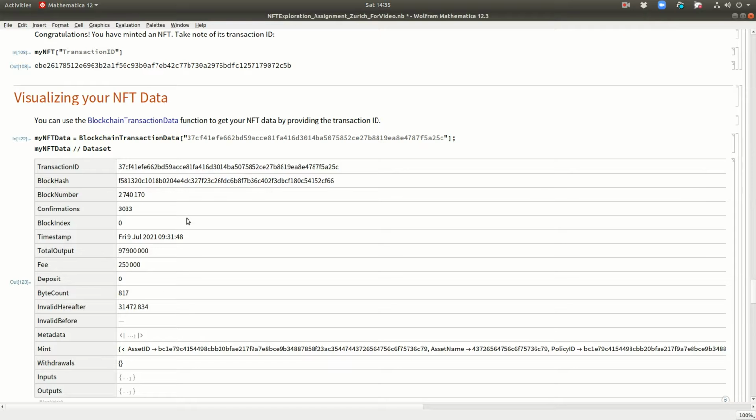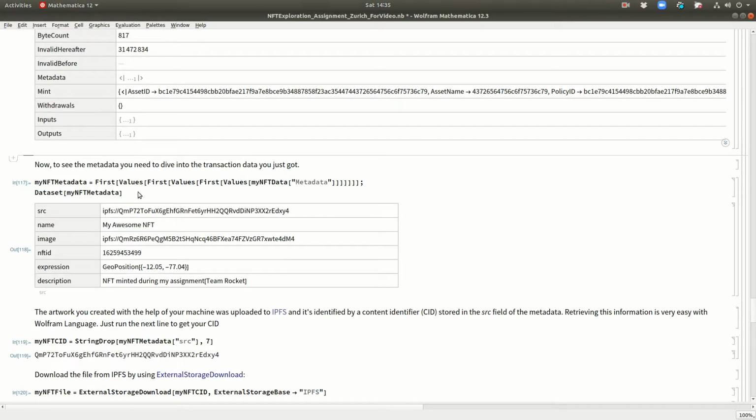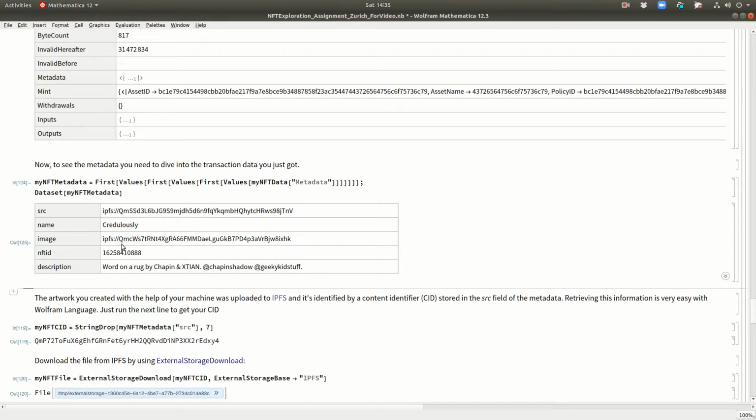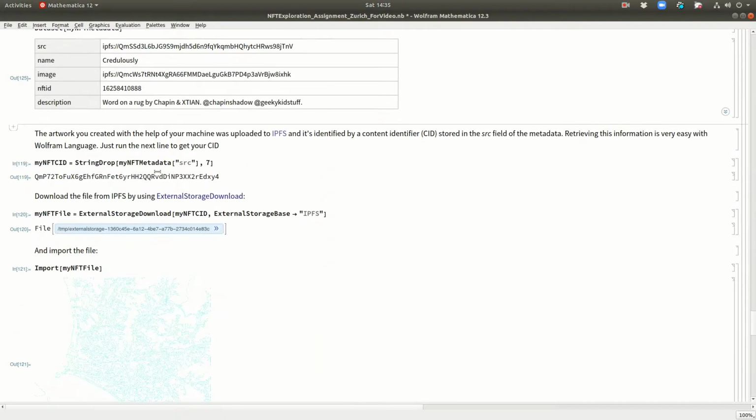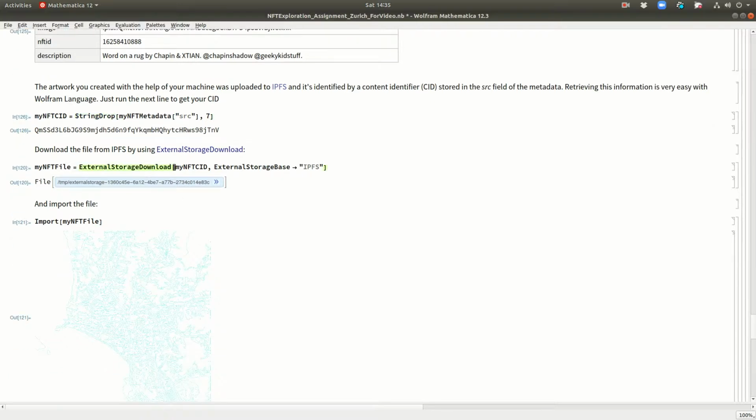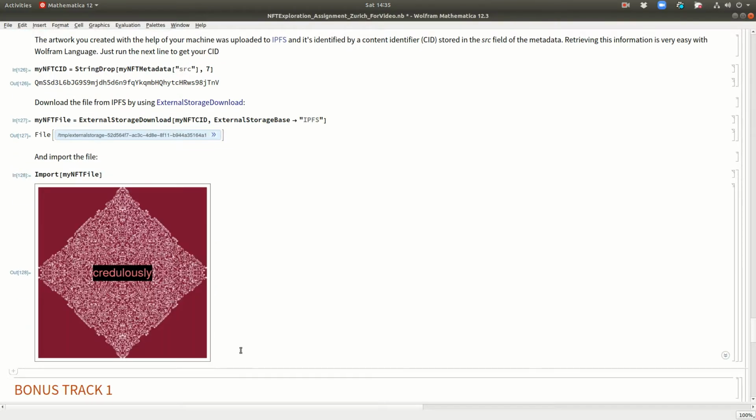So you'll see the information is different, and if I run this, I'll get another metadata. I can come here, run this, download the file from IPFS, import it, and I'll get another NFT created by another student.